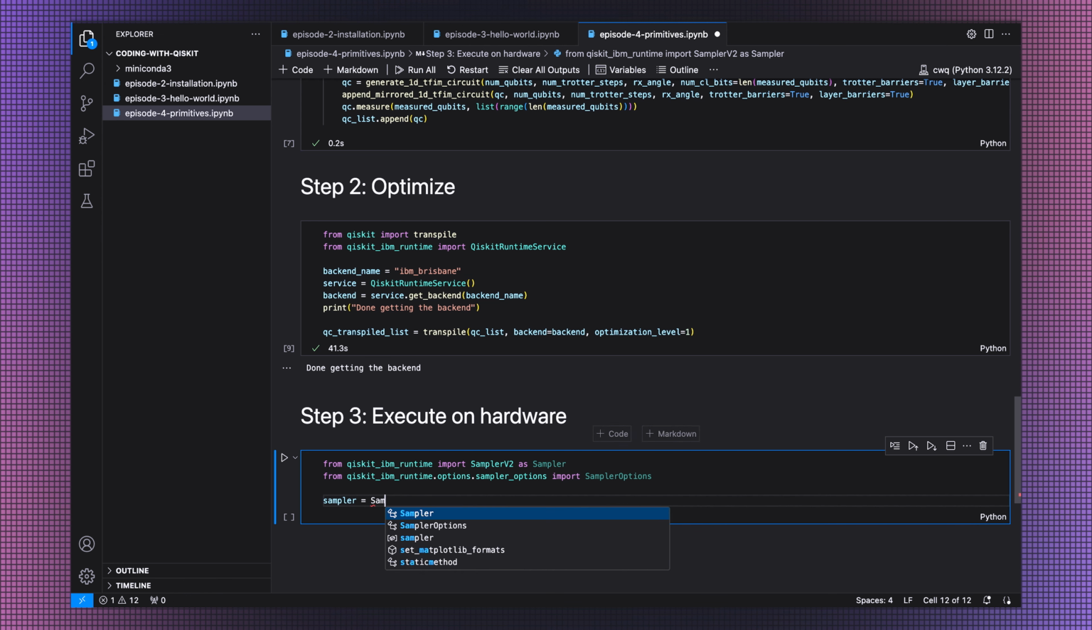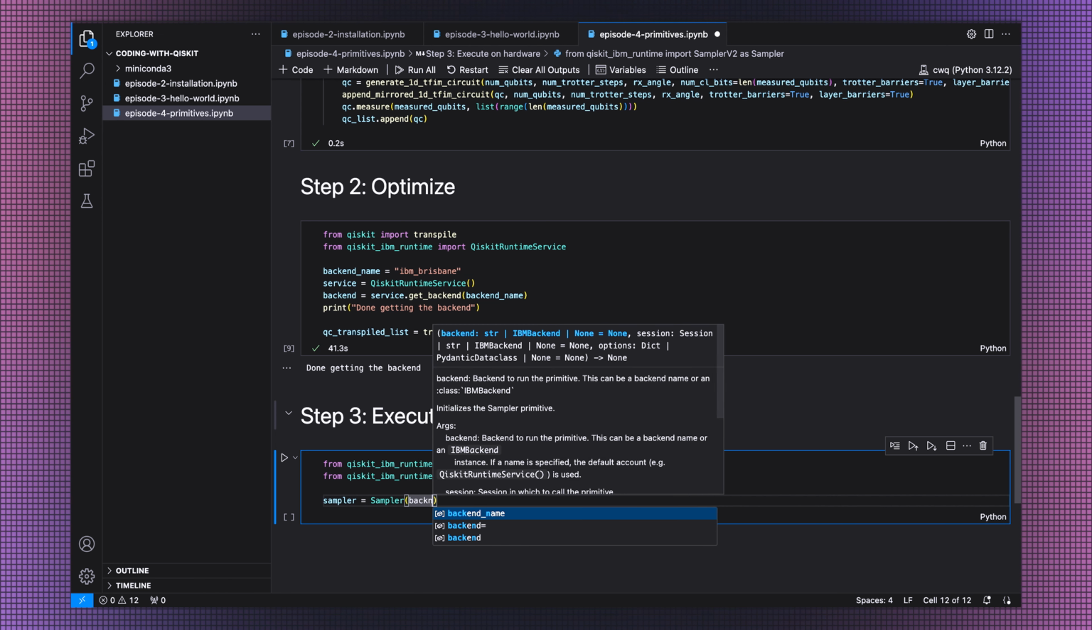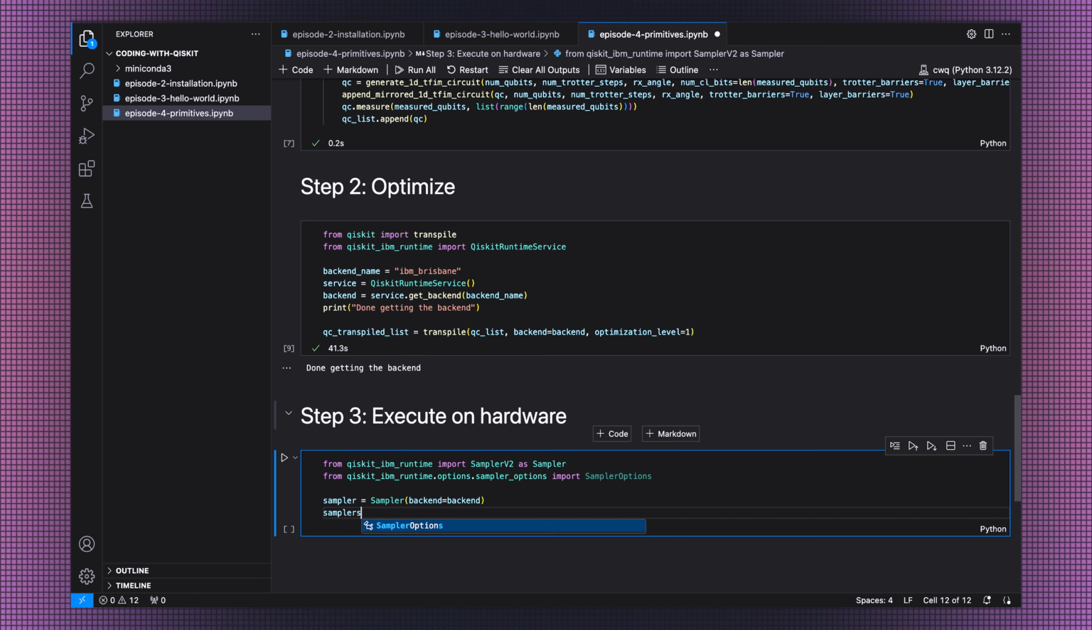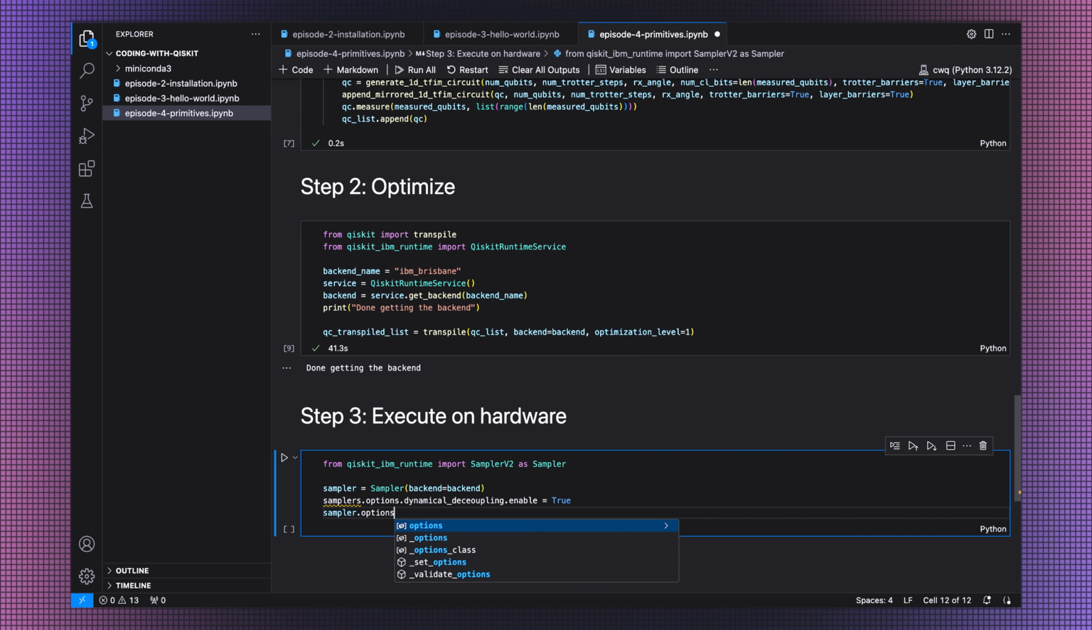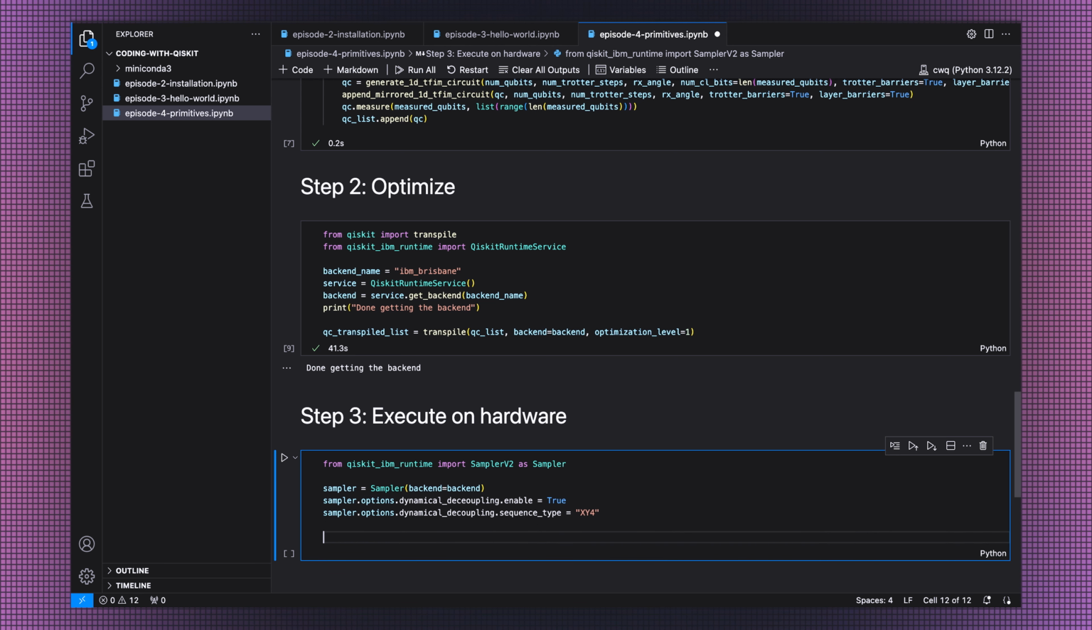And so in this case, I'll instantiate the sampler by passing in the backend, and then I'll change the options. Oh, I actually don't need this line at all. Then I'll change the options like this, sampler.options. In this case, because I think there's going to be a decent amount of idle time yet again, I'm going to turn on dynamical decoupling. And I'll also make sure I set the type of dynamical decoupling, XY4 just like before. And that's all I need to do to set up this run.